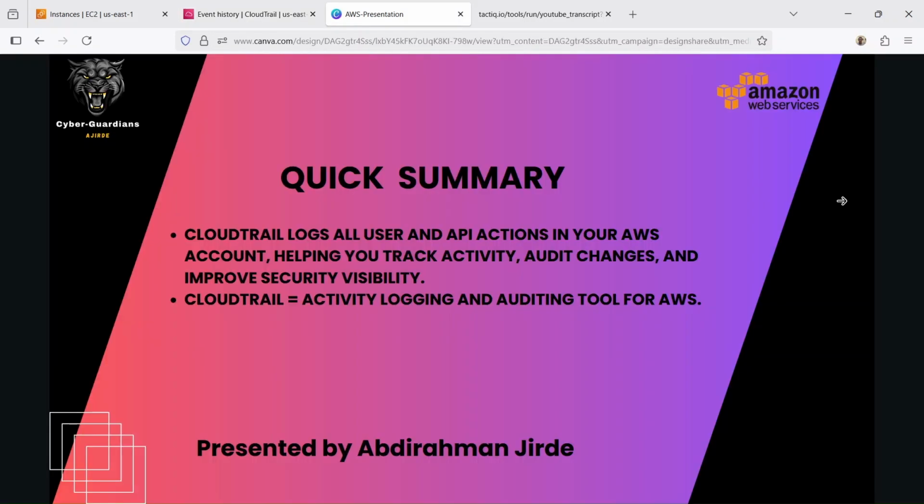Quick summary. CloudTrail logs all user and API actions in your AWS account, helping you track activity, audit changes, and improve security.